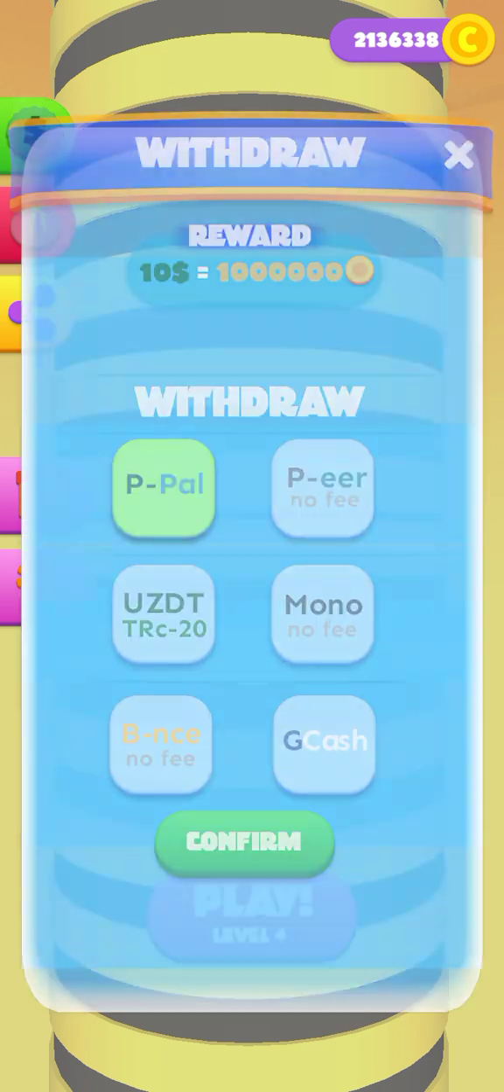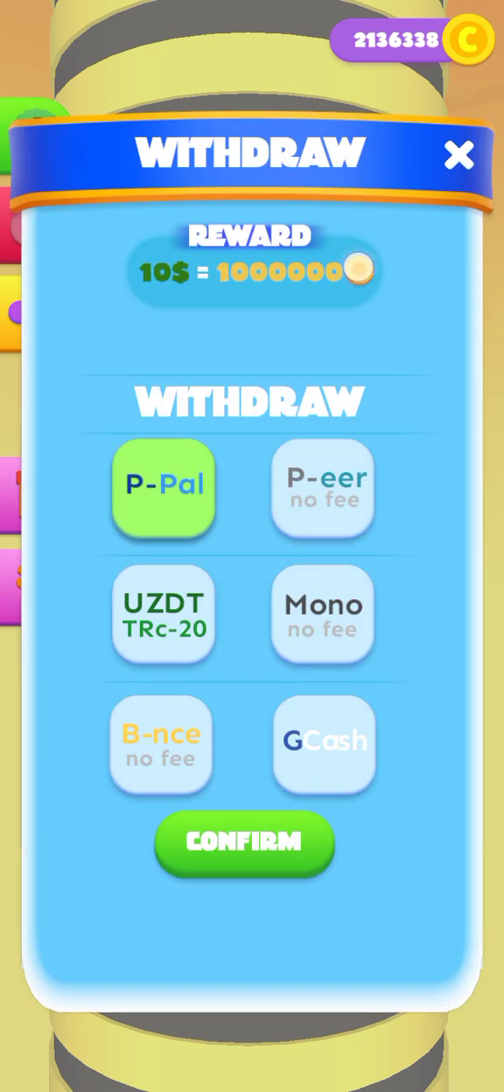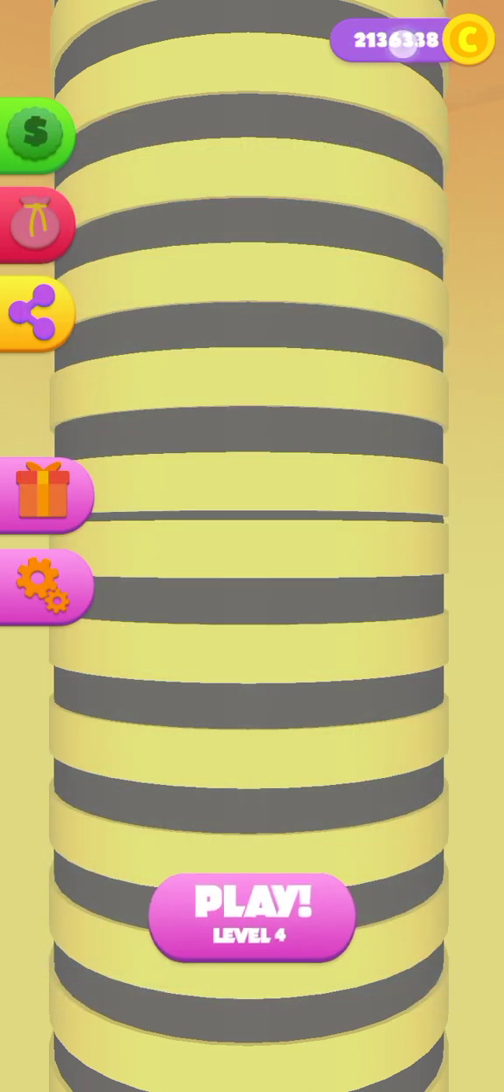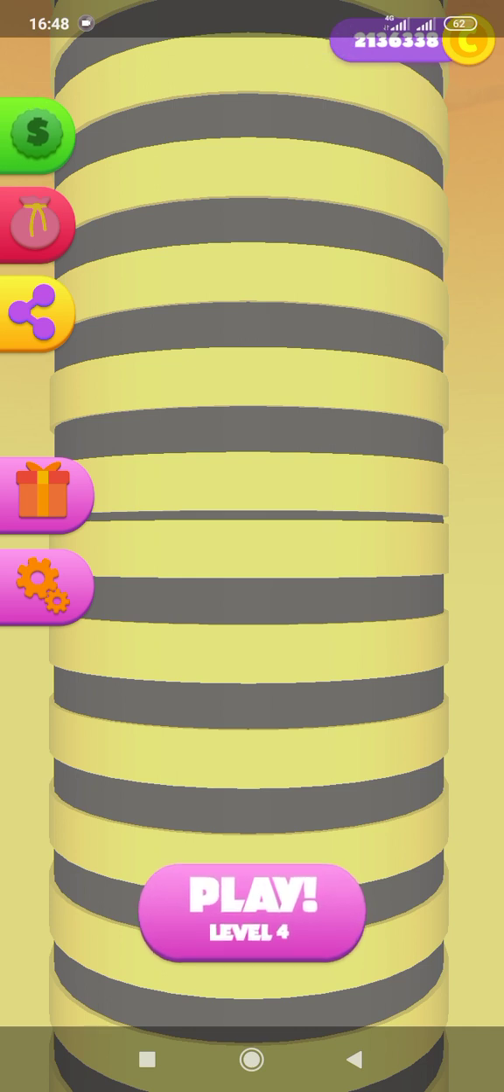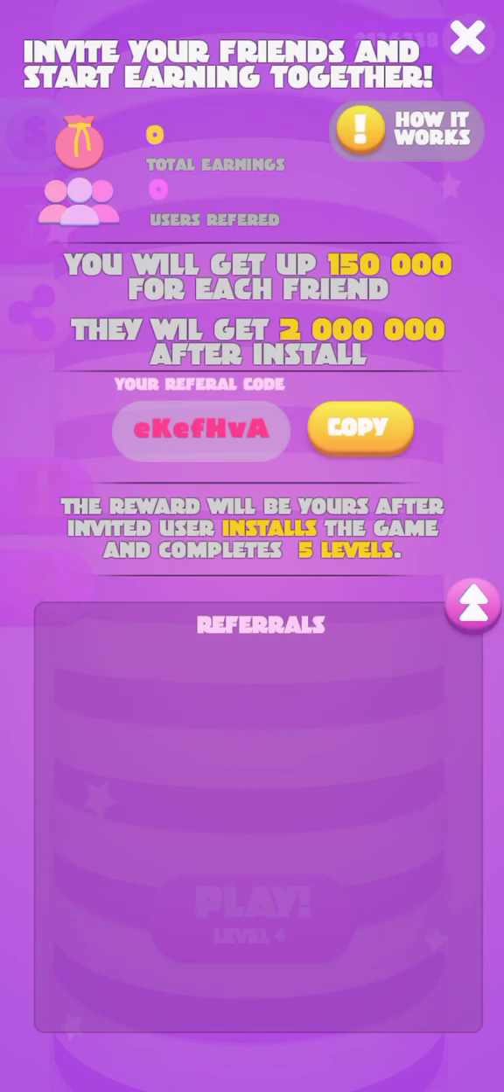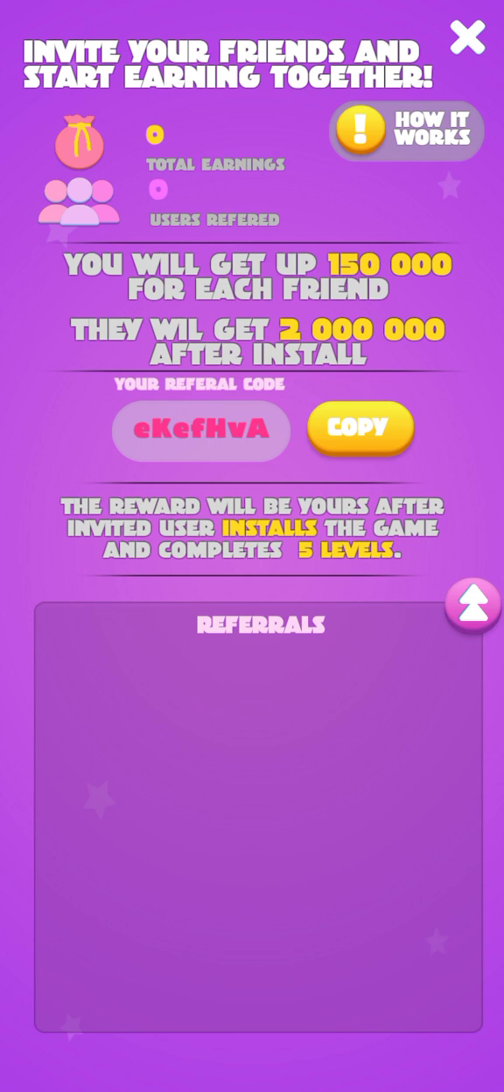So right here to withdraw, you click here. The minimum is 1 million coins. You'll be able to withdraw your 1 million coins. You click on PayPal, Payeer, or USDT, whichever one you want to use. When you use Payeer, you click on confirm to be able to withdraw your money. To withdraw this 20 million coins, you just have to refer one person, and the person must play up to level 5 to withdraw the money.